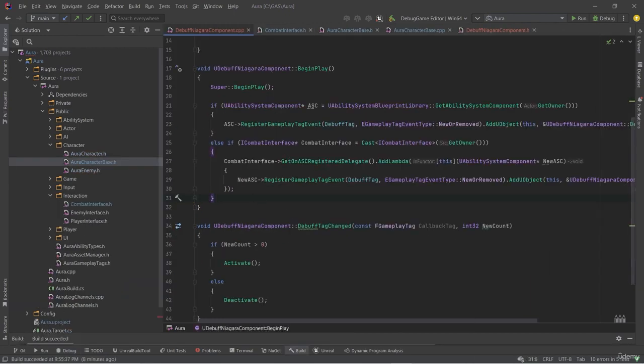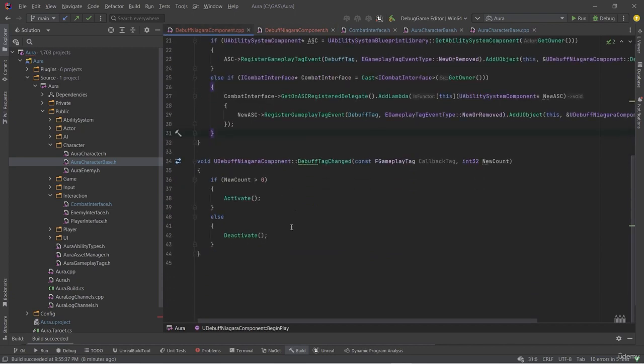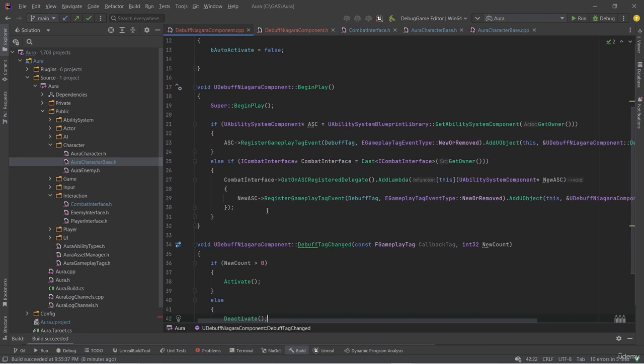Now, this is all great, except there's another thing that we're not taking into account, and that other thing is what about when the character dies? When the character dies, we're going to want to call Deactivate, just like when a debuff tag has been removed, right? So I'd like another delegate for when the enemy dies that we can broadcast. That's going to be really useful even in other circumstances, but we need to be able to get that too. So I'm going to declare it on the combat interface and go through these same steps as I did for the OnASCRegistered delegate.